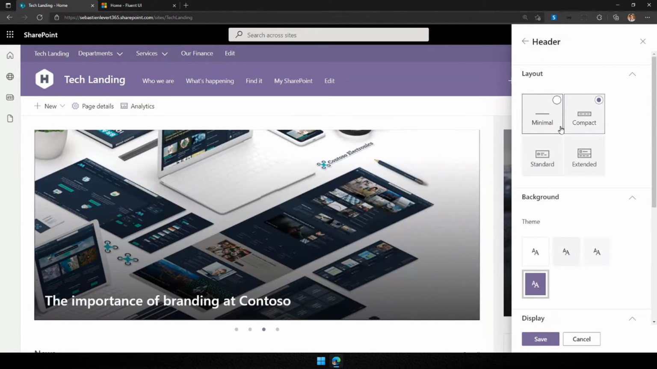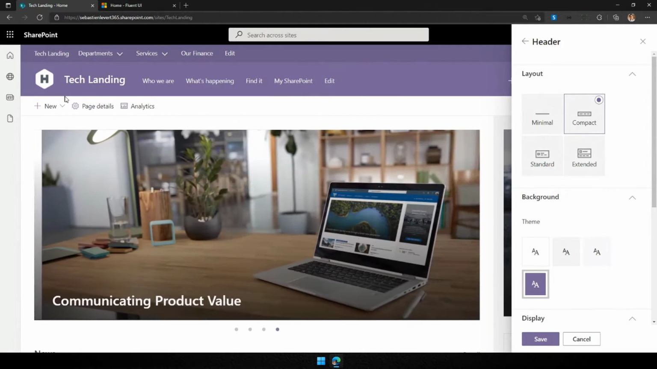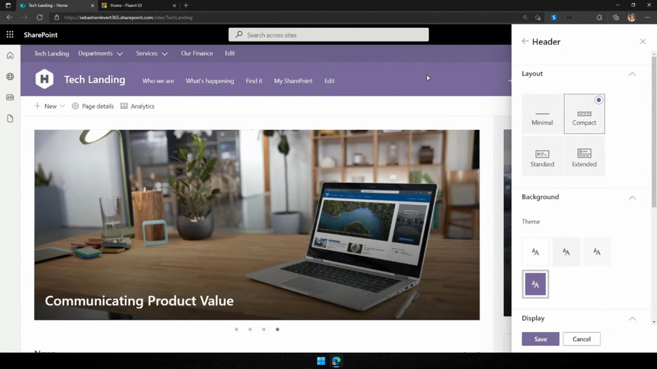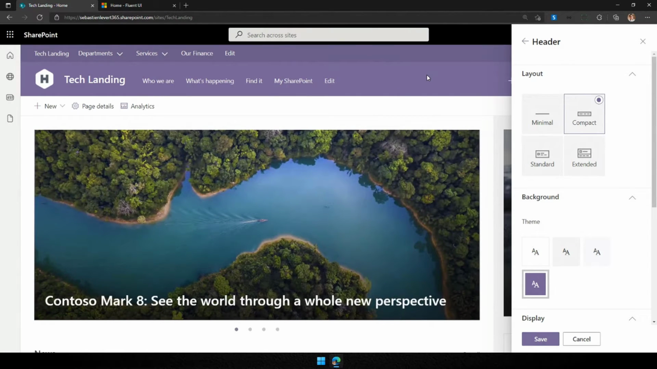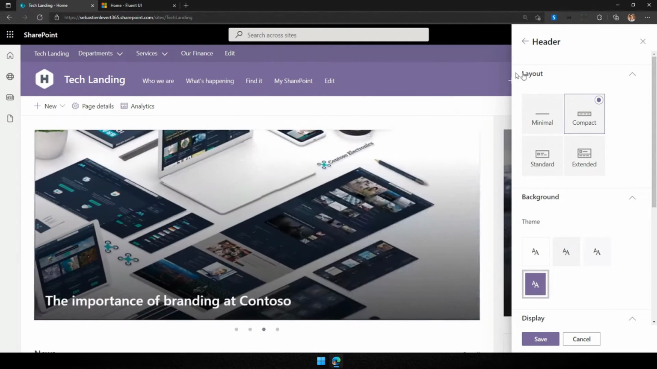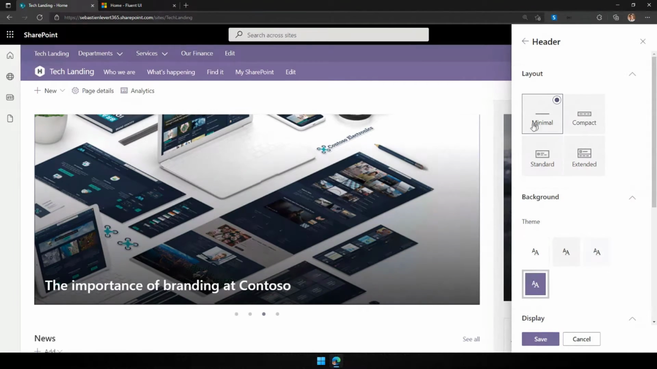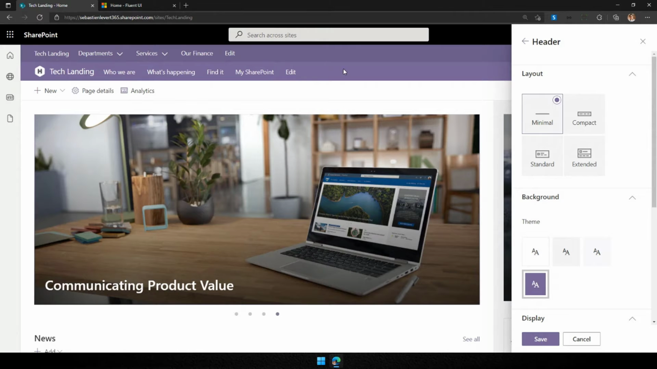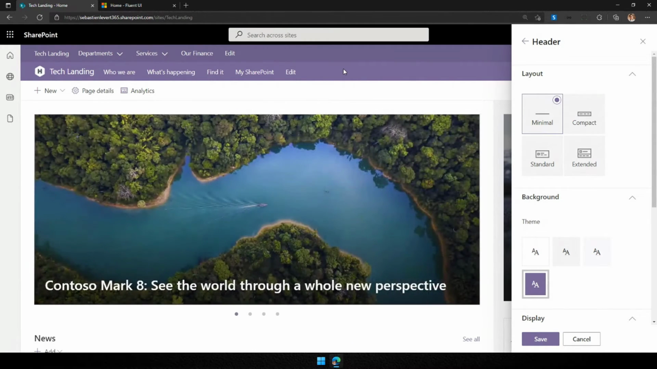First thing, the header. The header of a site is this area here, the one that defines the current site, not the hub, but really this one. So there's a couple of layouts that are available, and by default, it's usually the compact one. But let's look at other options. You have the minimal, which is a tiny bar right there. It takes a little bit less space and gives more focus to the content.